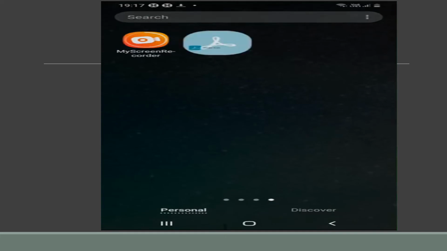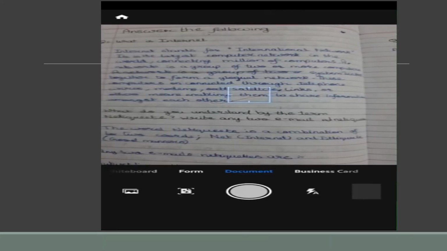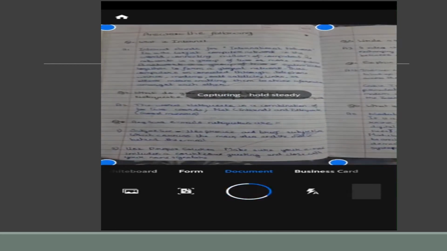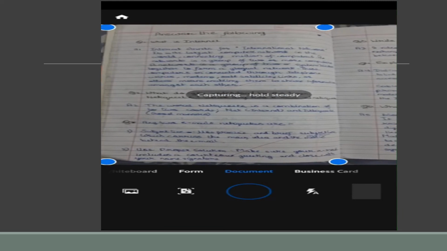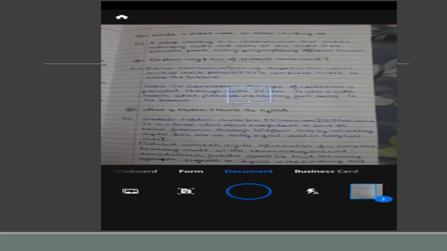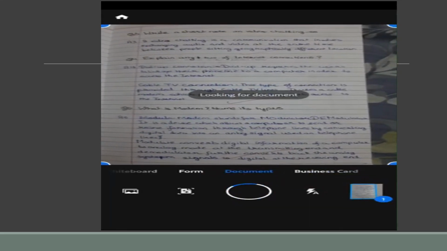Children, once Adobe Scan is installed in the mobile phone, you only have to choose Adobe Scan and place the camera properly on the paper. You can see the four dots. So once these four dots are there, the software will capture the text. Only you have to click on continue.